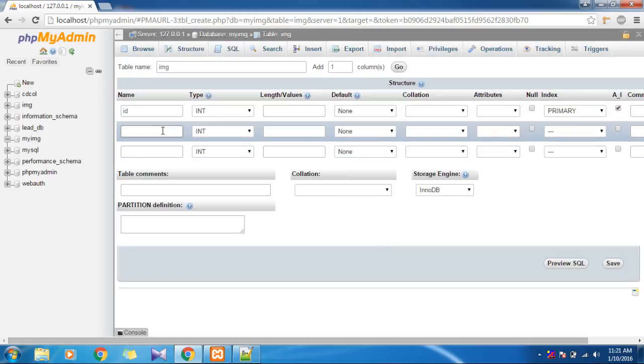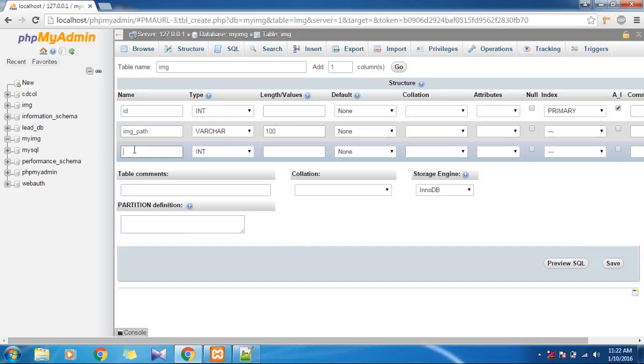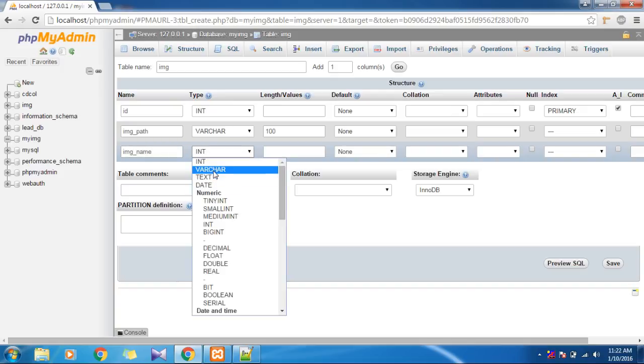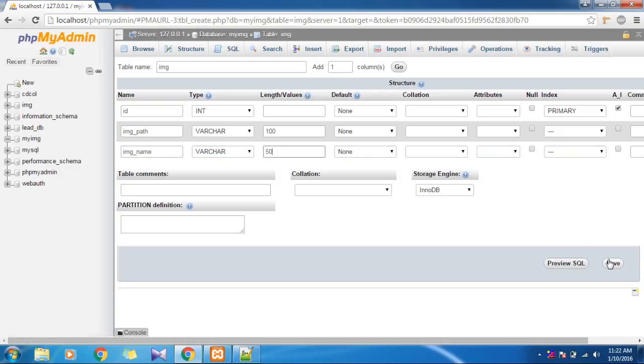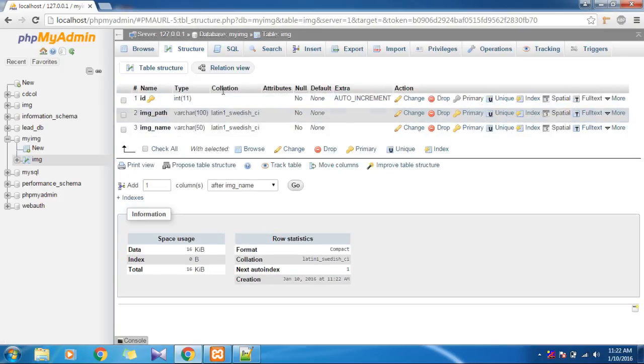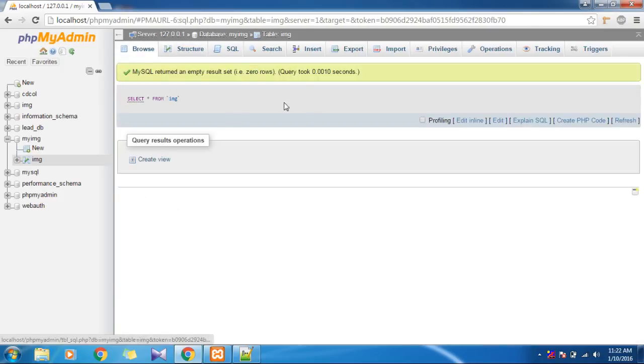Next thing is, if you want to save the image path, you can save it here as a varchar, and the path size would be 100. Then image name, this is also a varchar, and the image name would be 50 characters long. And yes, our table has been created.